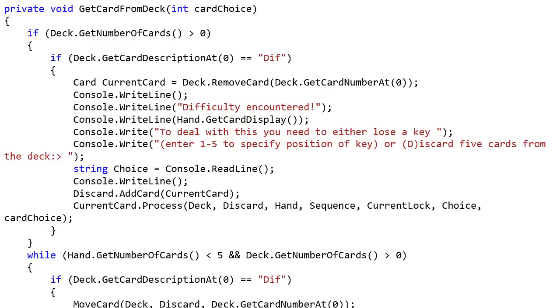I'm hoping you paused the video and read what it said in the preliminary material, or at least you're familiar with it. So when you get a difficulty card, you either give up one of your key cards or you have to get rid of 5 cards from the deck.